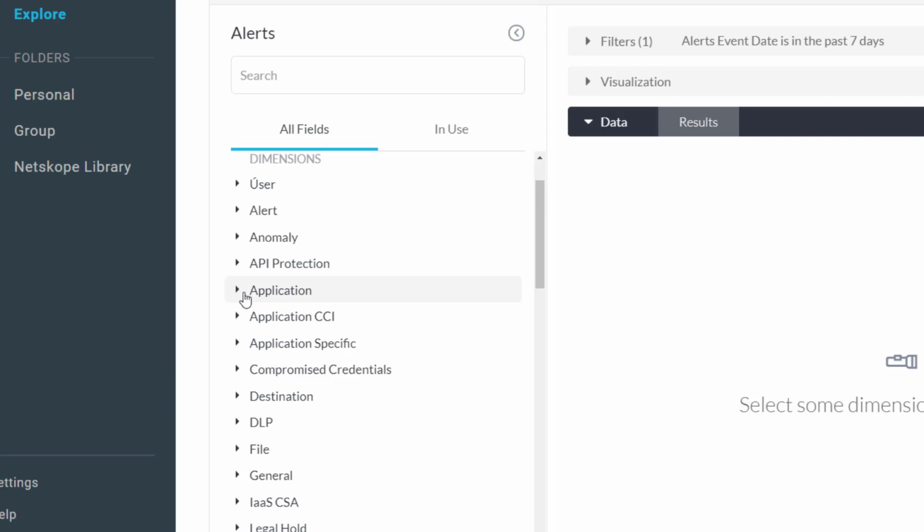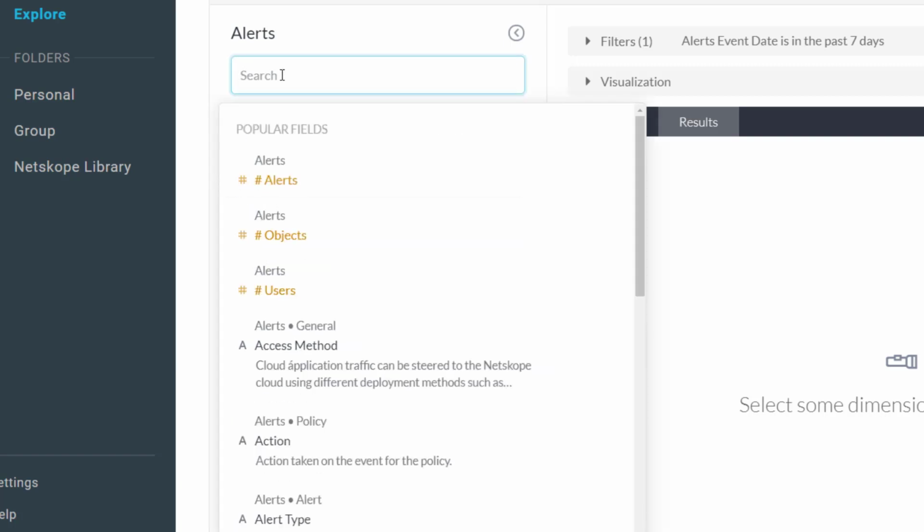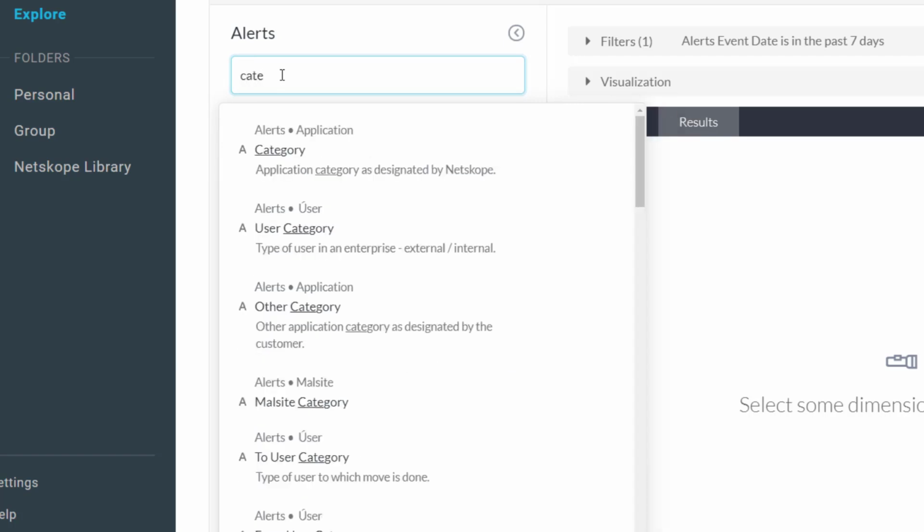Rather than using these sections, you could also search for a field that you are looking for. Let's search for the category field. Here it is. From here, we can choose to add it into our data view or filter on it.